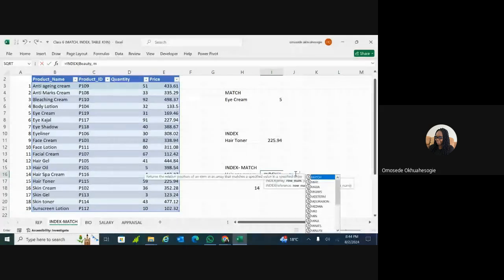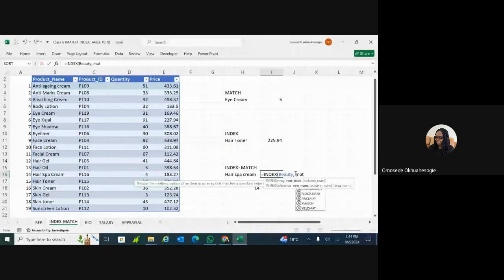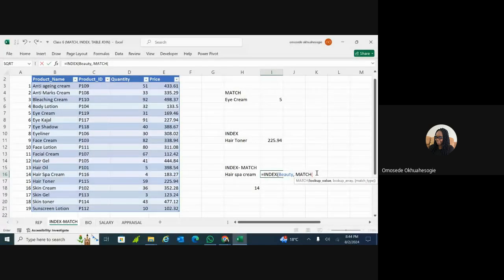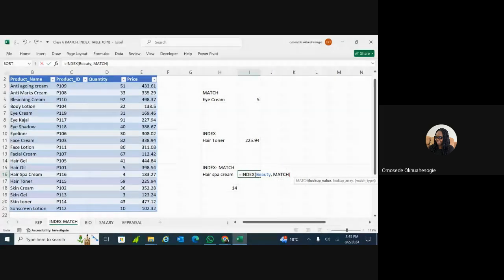So we just come here now, and then we put our match. Remember, everything I'm doing now with this match is inside the row number position. You understand? So I'll put my match there. Now it's asking for the lookup value. And the lookup value here is what?